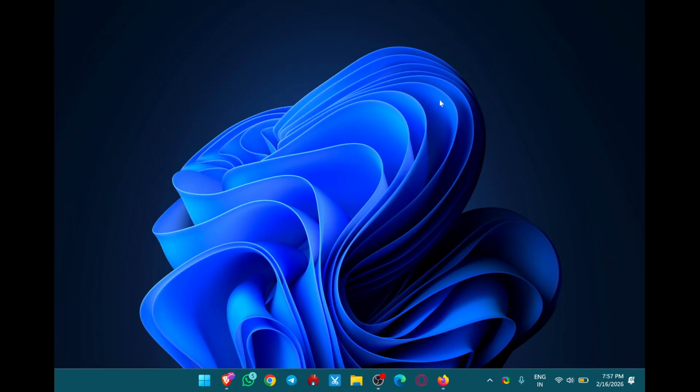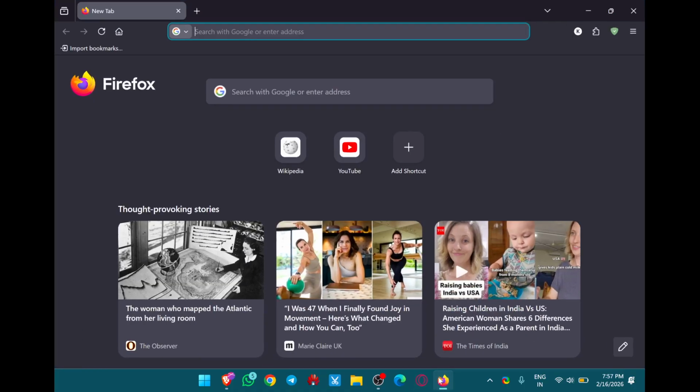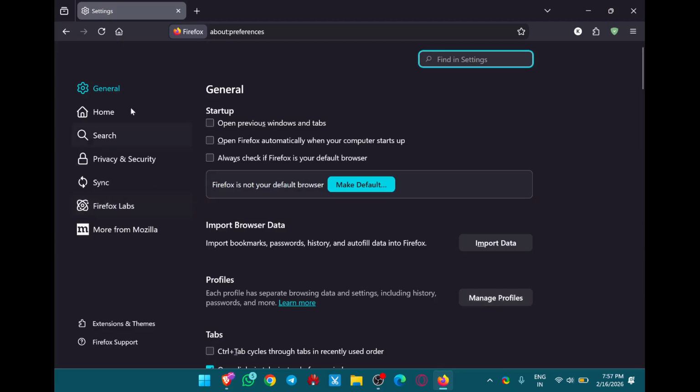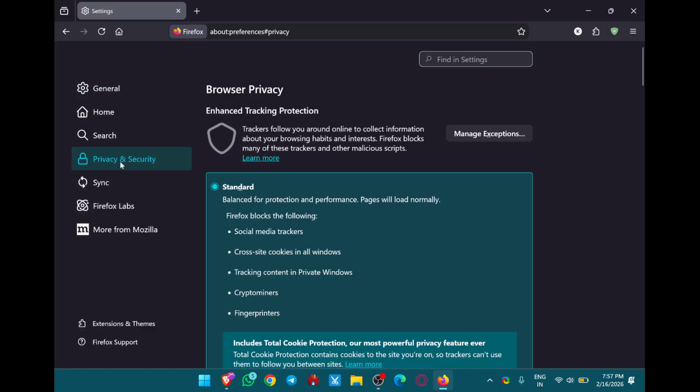So let's get started. First, open the Firefox browser, then click on this triple line menu in the top right corner, and then select Settings in the drop-down menu. Under Firefox settings, select Privacy and Security in the left sidebar.